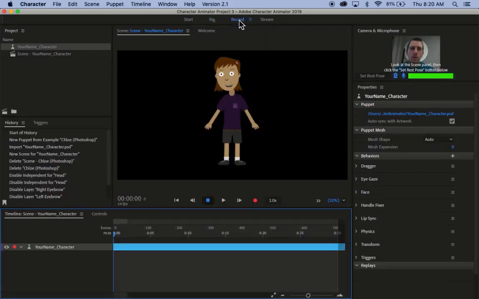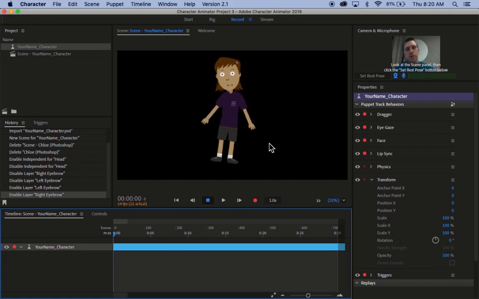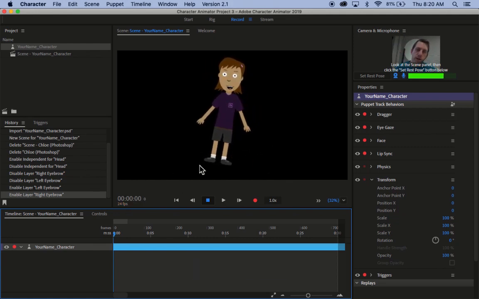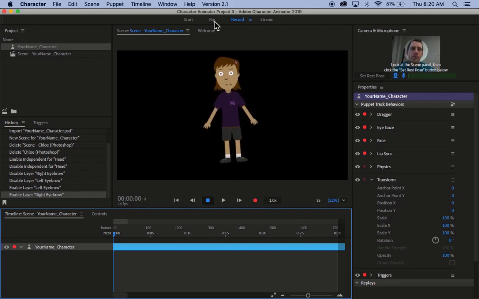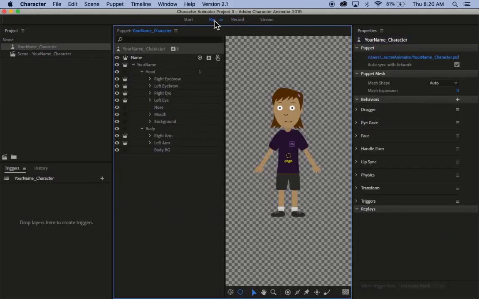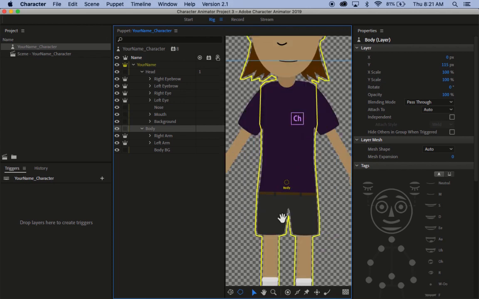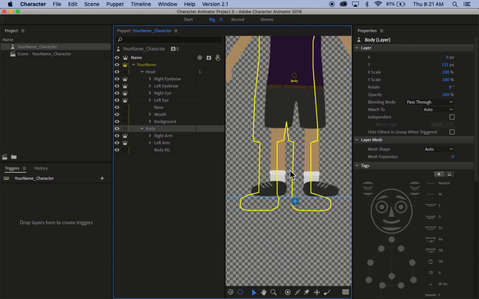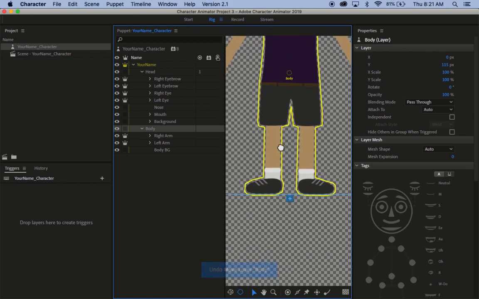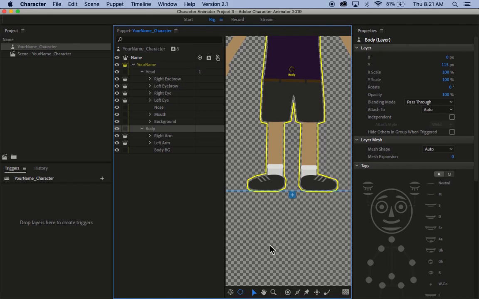Let's go back over to the record, and the next thing I want to show you is to look at its feet. How the feet just kind of wobble around. We don't want that. So we're going to go into our rig view, and we're going to select our body. All right, so the legs are part of this body. You can do Command plus to zoom in, and I'm going to hold the space bar to get my little hand grabber and position it so that I can see those feet.